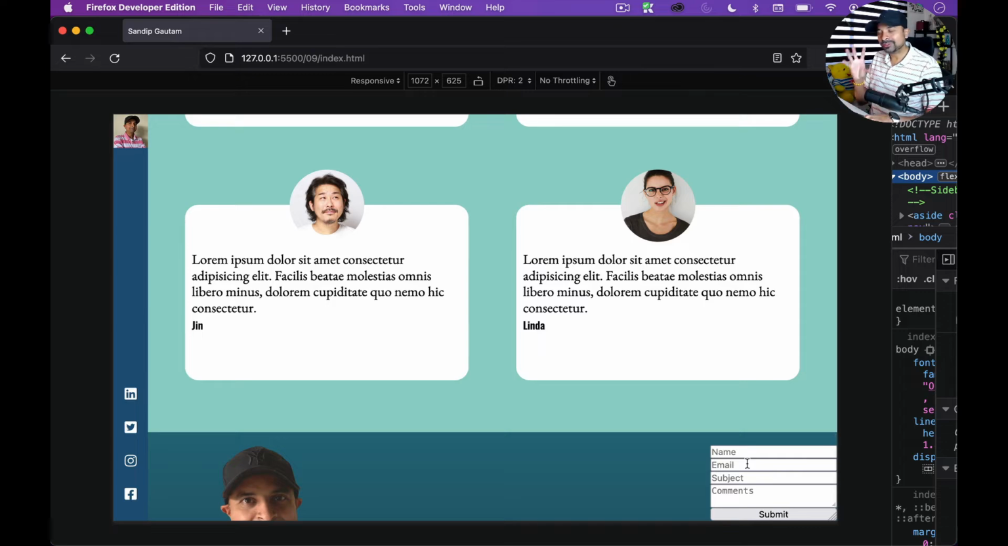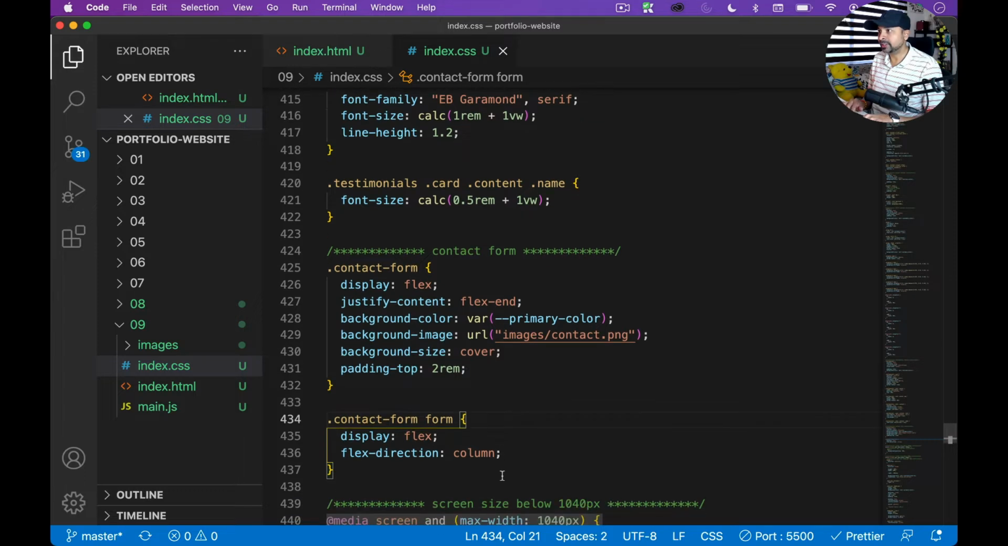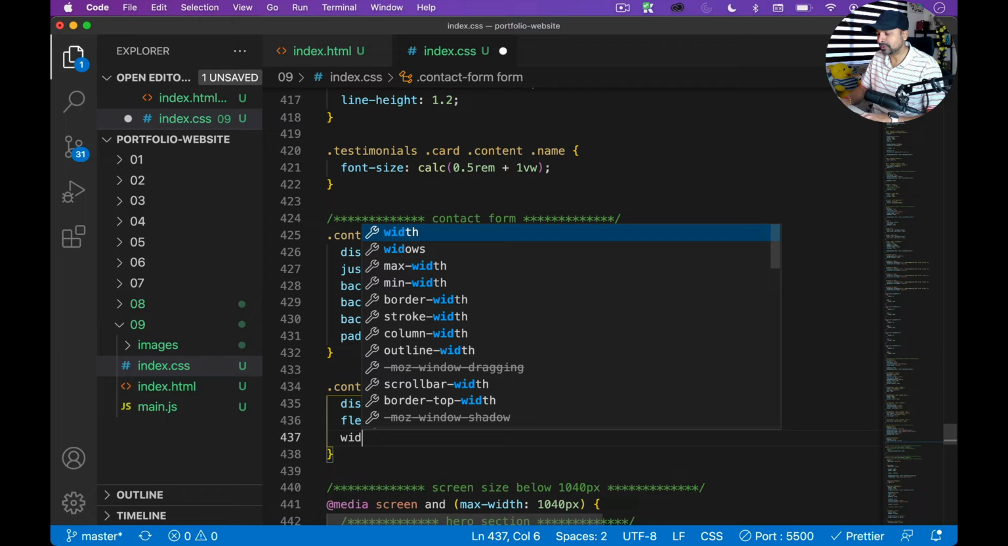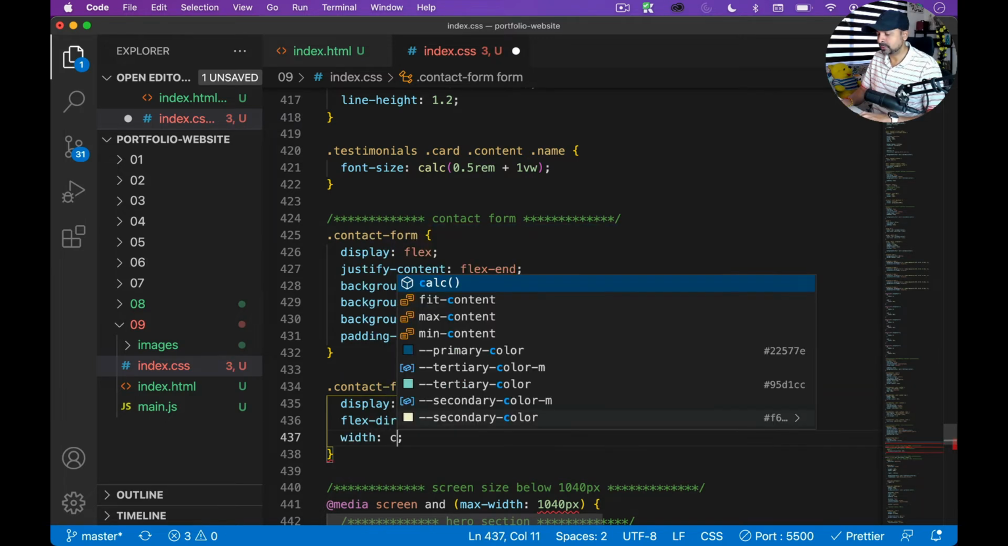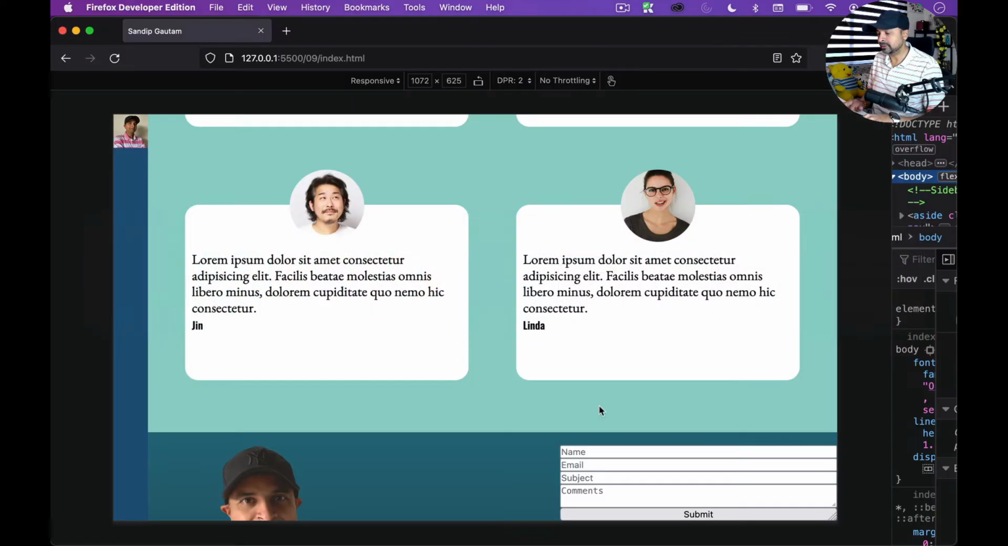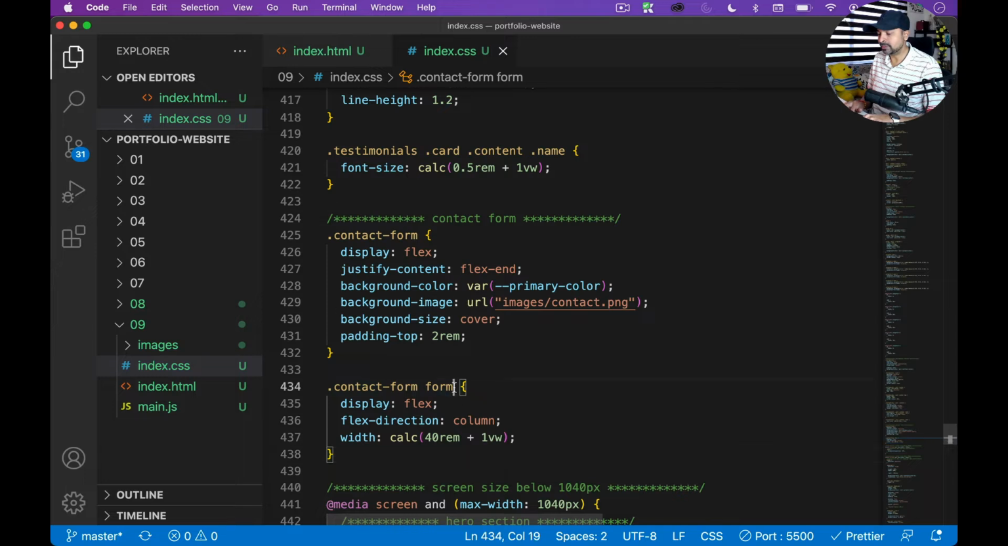But the form is looking small. We need to make it beautiful basically. So let's target the form. I already have a form, so I'm going to give it some width. Let's go with some calculated value. So maybe I'll give it a value of 40 rem plus 1 viewport width. That would probably increase the size of the form, right? Now let's target the input inside my form.